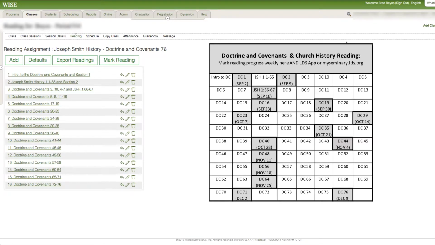One thing you'll notice in this particular example is that every Sunday, those dates that you see on the card, is about where they should be to stay on track to read the first half of the Doctrine and Covenants reading assignment before the end of the semester. So that's a way to help them pace themselves.